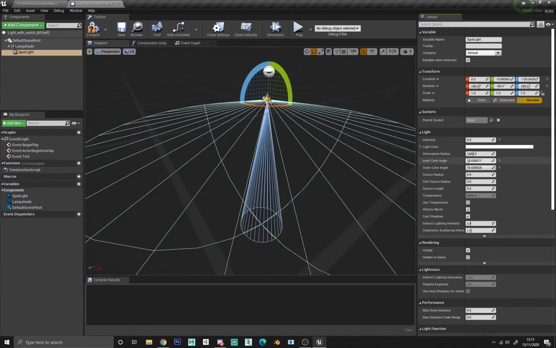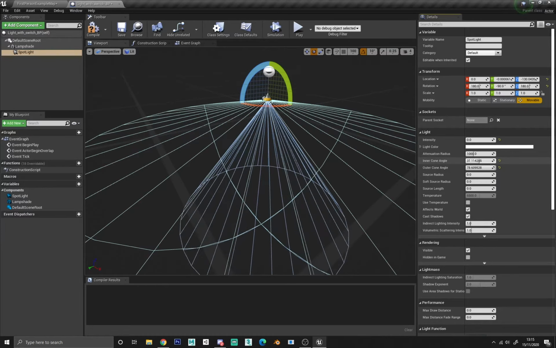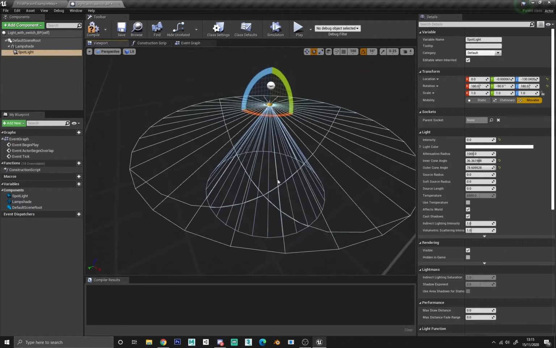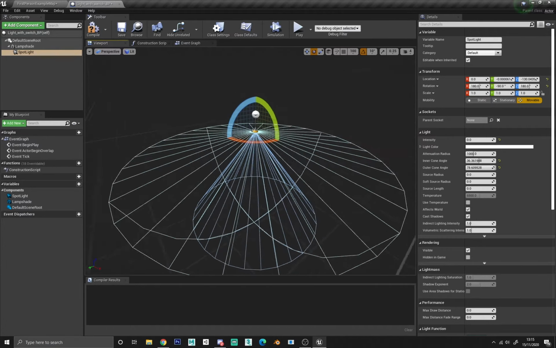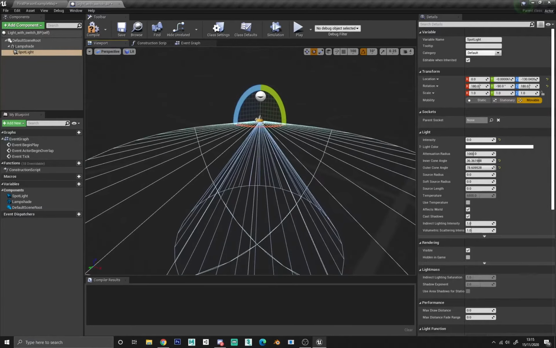I'm going to increase that a bit as well. So inner cone angle, you see this, we've got a secondary cone up here. The inner cone is basically, this area is where the light will be at its brightest. So that's where it's at its brightest, and then it will gradually fade from its brightest to dimmest across this distance here. But yeah, I think that'll do just fine.